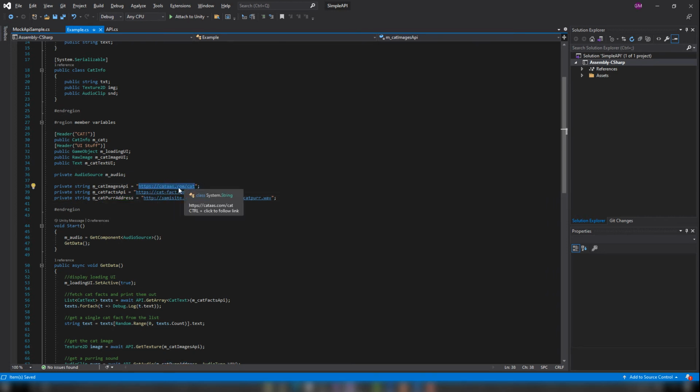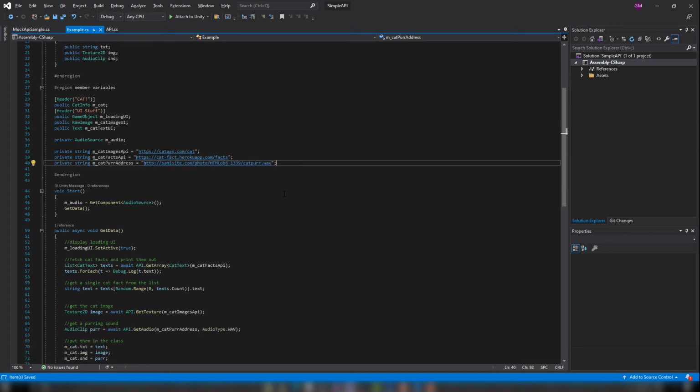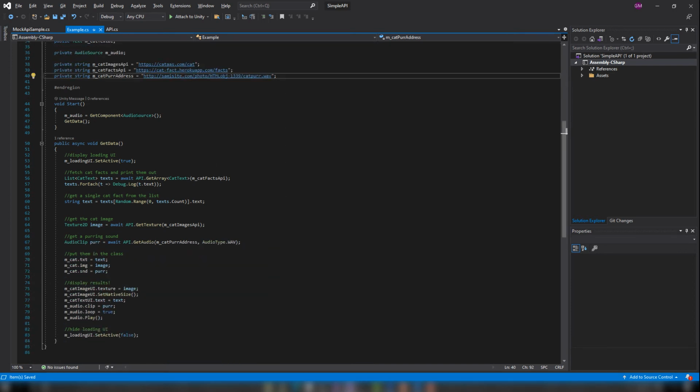The first one is just an awesome API that just returns cat pictures. The second one is one that retrieves some cat facts, and the last one is just the sound that I'm getting off the internet of a cat purring, which is obviously the only thing you want to get when it comes to cats, right? So first we fetch the audio source, and then we call get data. What get data does is that it sets the loading UI to be active, then it retrieves an array of cat texts from the facts API, and then for each of these texts it just logs it to the console.